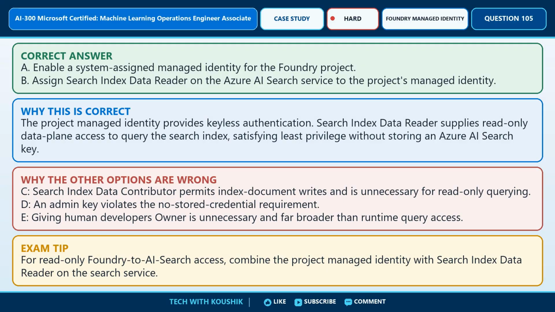The choices that satisfy the requirement are Option A, enable a system-assigned managed identity for the Foundry project, and Option B, assign search index data reader on the Azure AI search service to the project's managed identity. The requirement is satisfied because the project managed identity provides keyless authentication. Search index data reader supplies read-only data plane access to query the search index, satisfying least privilege without storing an Azure AI search key.